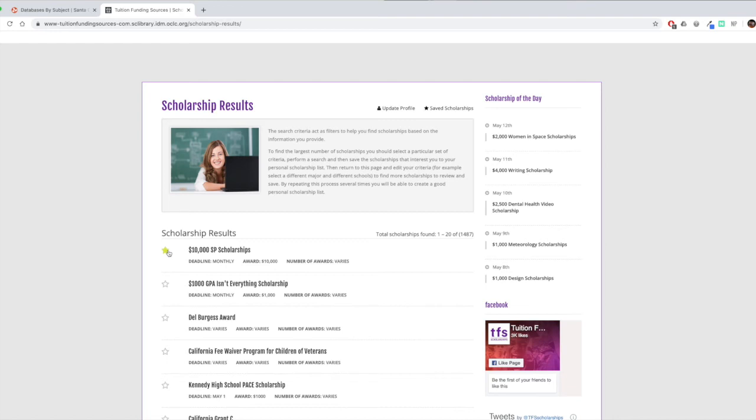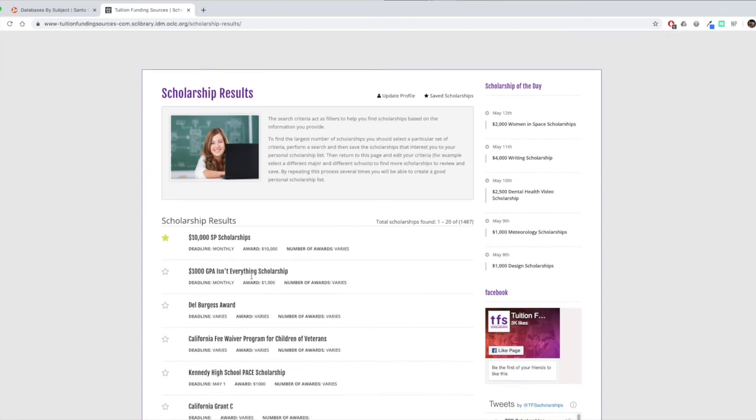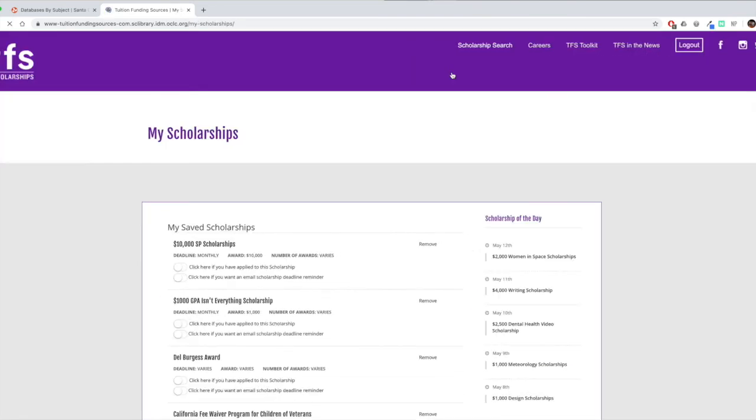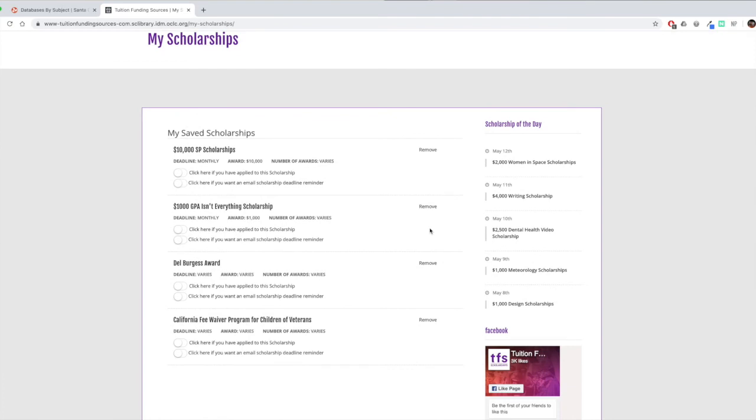What that does is it saves the scholarship in a scholarship queue that I have up here. You can always click on this link, and that will take you to your saved scholarships so you can see which ones you've favorited. There's a number of different scholarships here. I'm going to click a couple of these. We'll pretend like these are the ones that I'm interested in applying for. And if we click on this Saved Scholarship link, here we are. It gives us the list of scholarships that we were interested in.